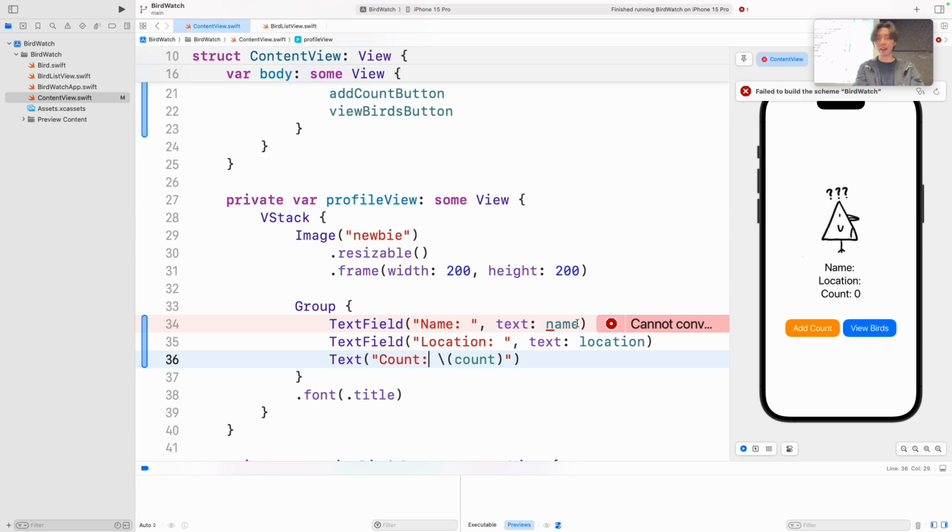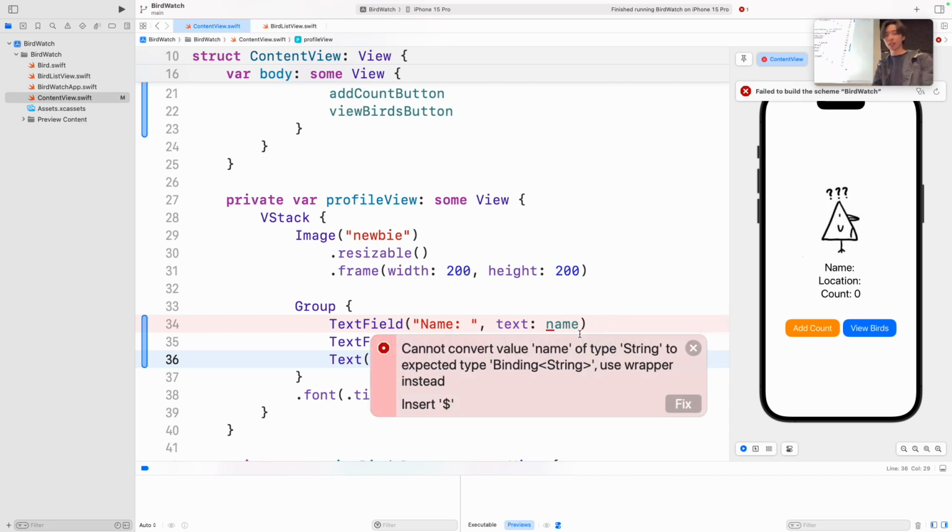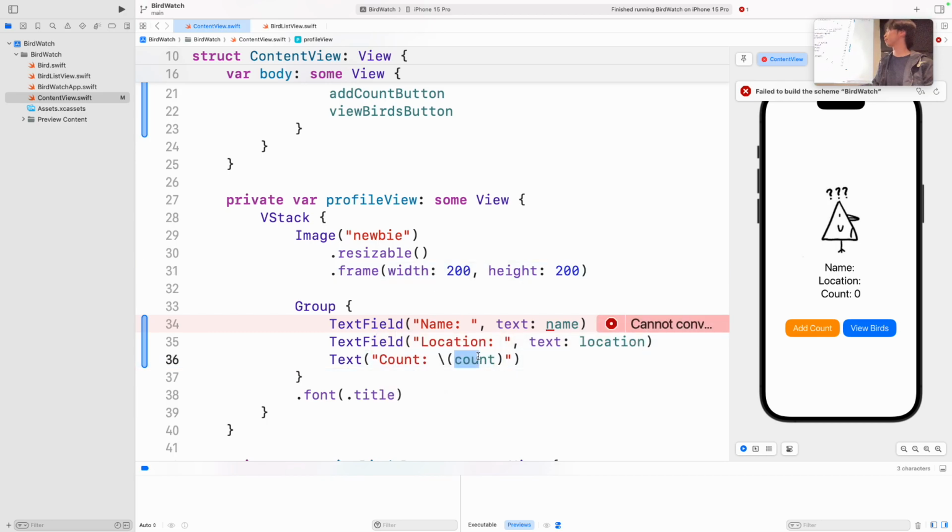Now you can see that Xcode still yells at me. It's not satisfied with this name property. So if I click on this right here, it's telling me to insert a $ sign because this text field expects a binding of a string instead of a string. So what's different between this Text versus a TextField? Well, this Text, all it does is read in the value of count. It only reads this property count. The TextField not only reads it, it also writes to it.